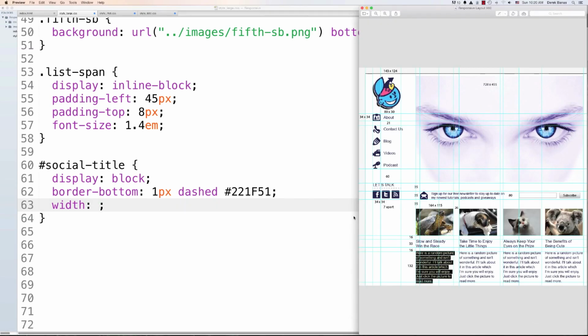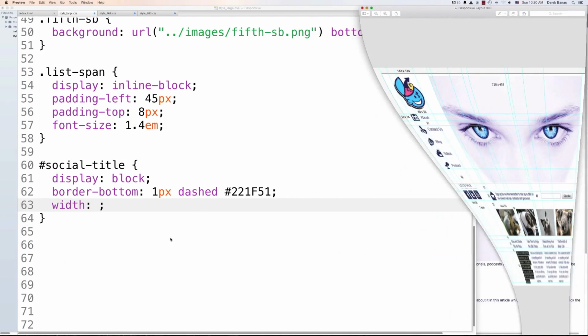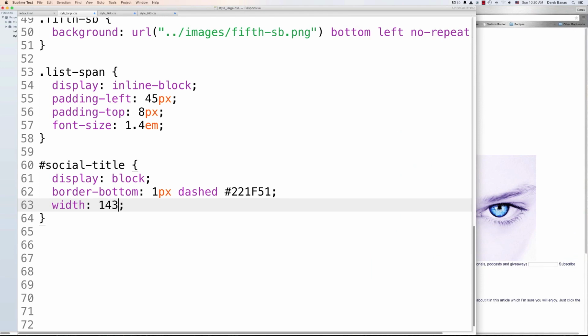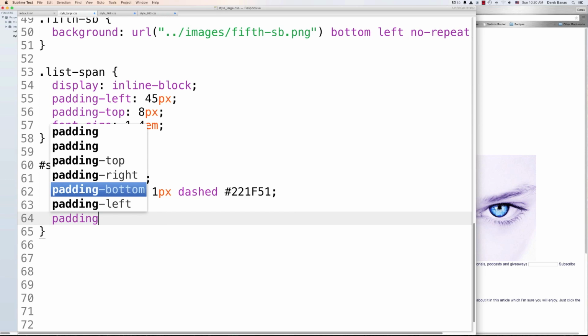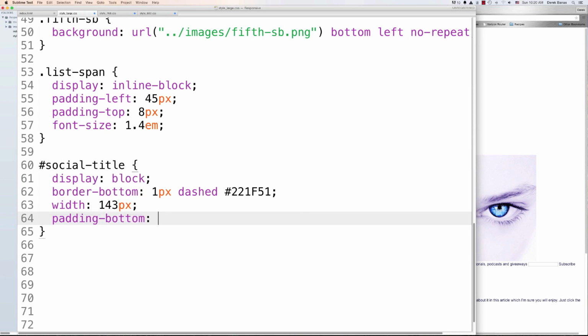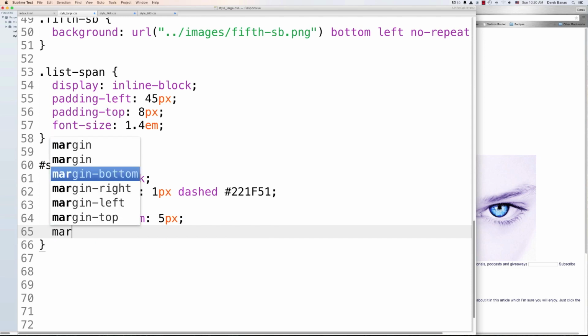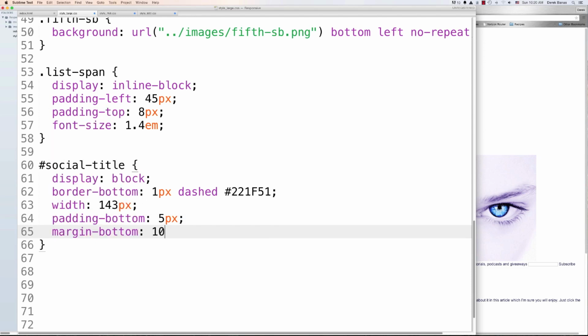And if we open this up, let's see, what do we have here for a width? Well, we have 143 by 124. Okay, good. So let's go in there. Since I took the time to draw out all that stuff, it's going to save me a lot of time thinking, and I think it's a lot easier than trying to do this live on the screen. Let's say padding bottom of 5 pixels and margin bottom of 10 pixels.